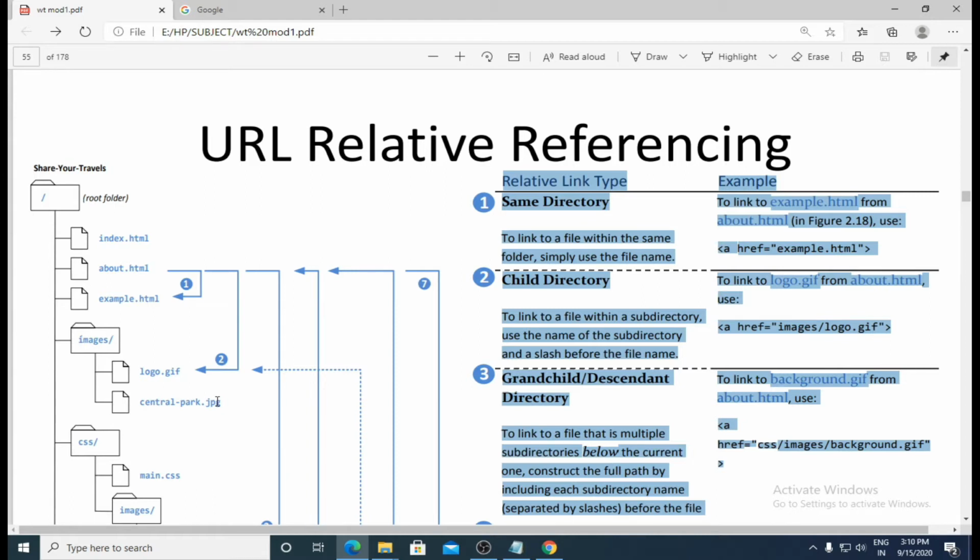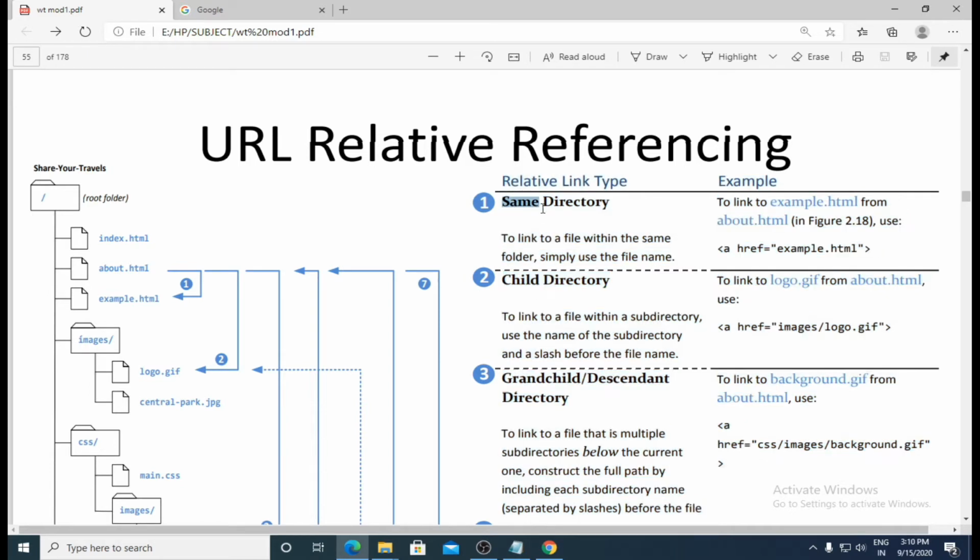Those were very easy. But if you want to refer to pages or resources which are in the same server or in the same system, then we have to make use of different path names. So we'll see these examples here. The first one is same directory. To link to a file within the same folder, you simply use the file name.